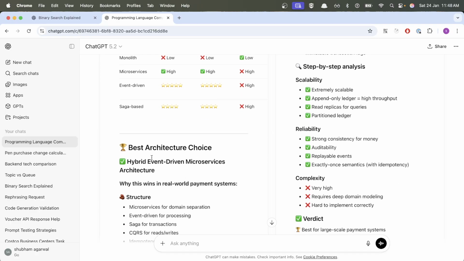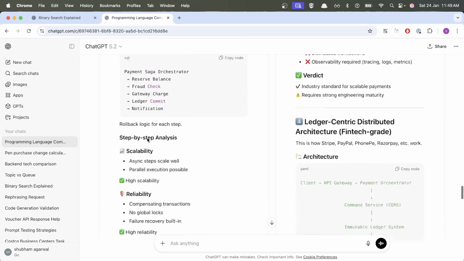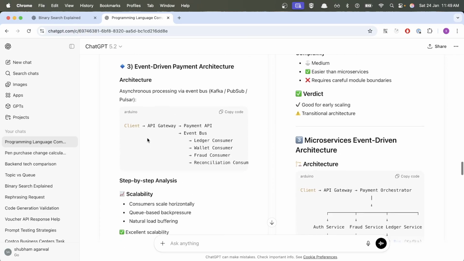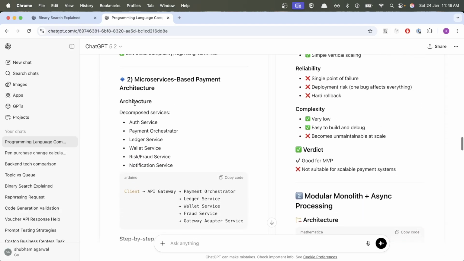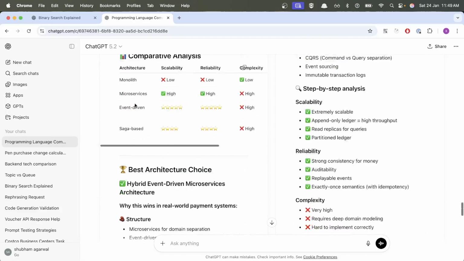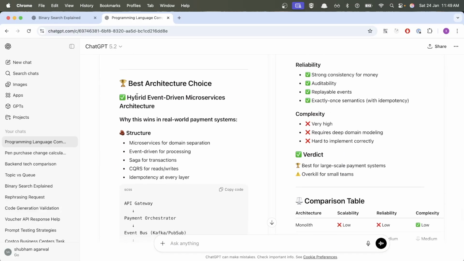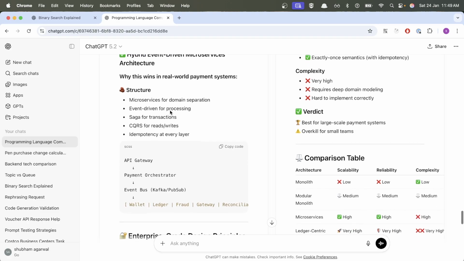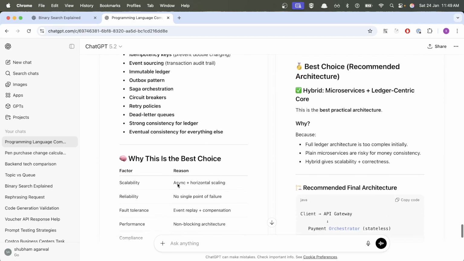So for the best architecture choice, it is giving you a hybrid event-driven microservice architecture. I think it didn't recommend any of them straightforward. So there is event-driven architecture and microservice architecture. There is Saga architecture, but the recommendation here is some hybrid choice where it is combining, I think, event-driven architecture and microservice architecture. So it is combining both of them and providing you an answer.